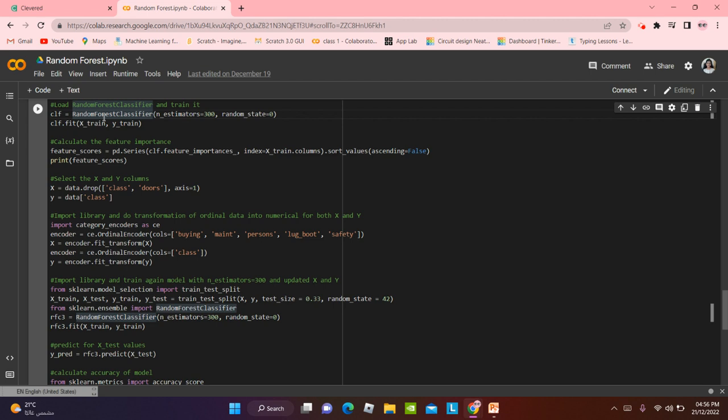So what are we doing here? We're calculating, and ascending is False. Now we're going to print the feature scores. Now we're going to print the X and y columns. So X is data.drop class and doors, axis 1, and y is the class column. So we're asking X to drop class and doors, and y to get class, while X keeps columns like buying and safety.